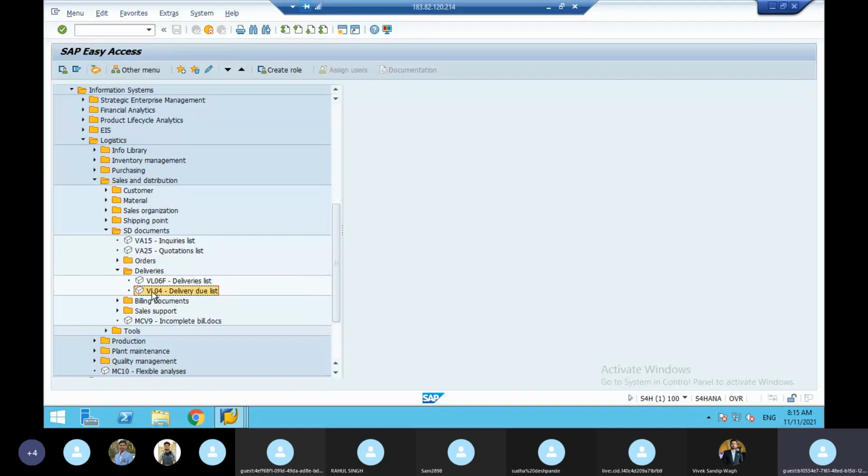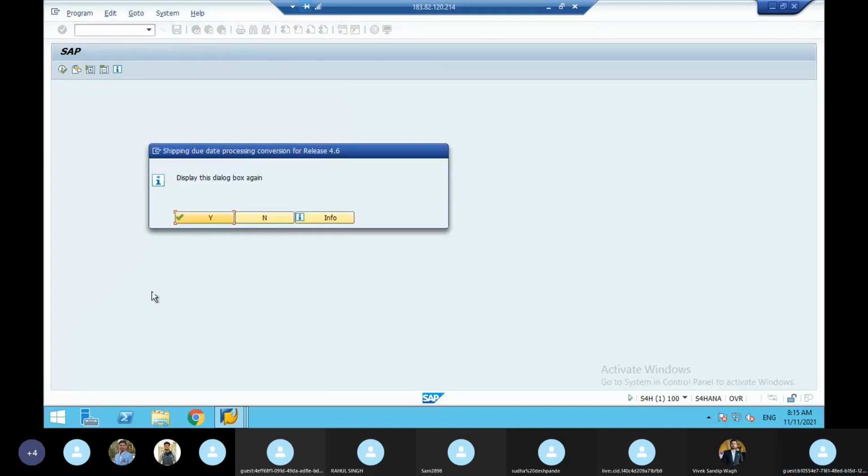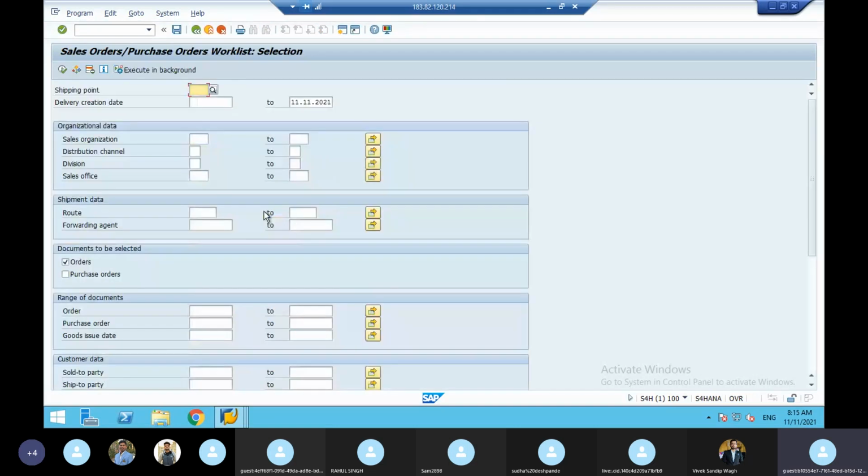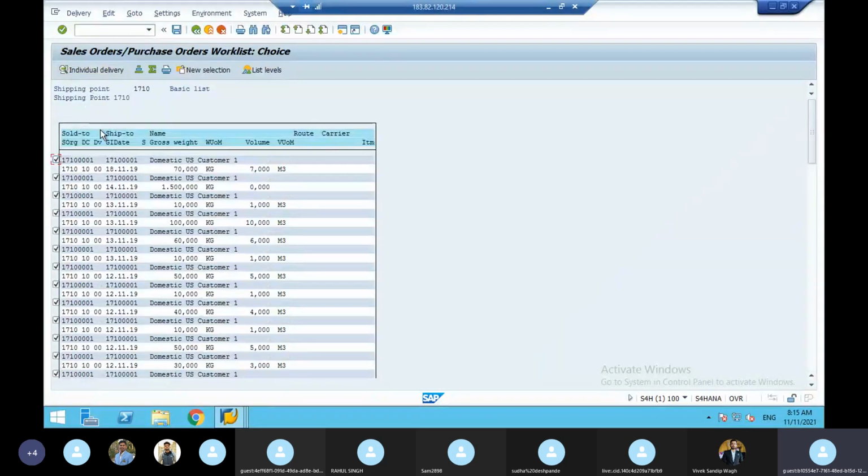People will ask, click on this. Here also you have to give the shipping point. For the shipping point, I'll give 1710, which is the standard one. From there it will pick from which date to which date you want, so that also you can give here. Again, sales organization, distribution channel, division, sales office, order number, sold-to party, ship-to party, everything you have to give, then execute. Here you see, these are all the delivery documents that are due.